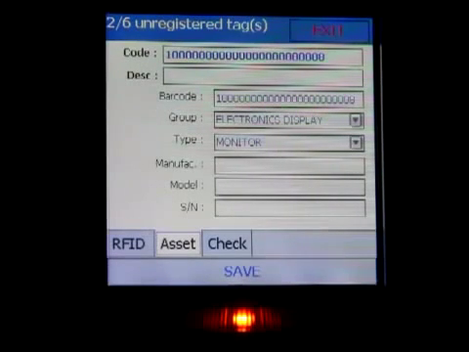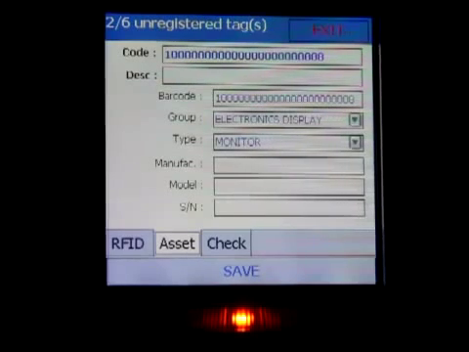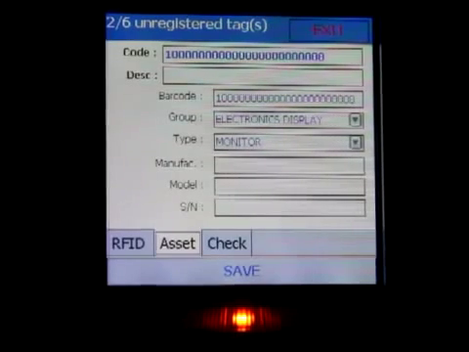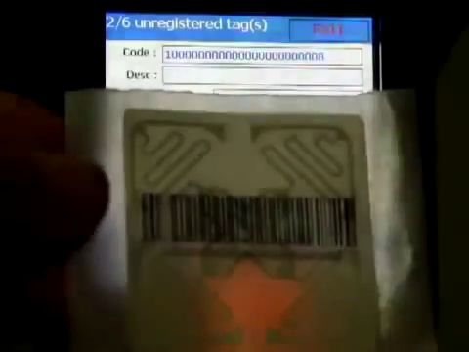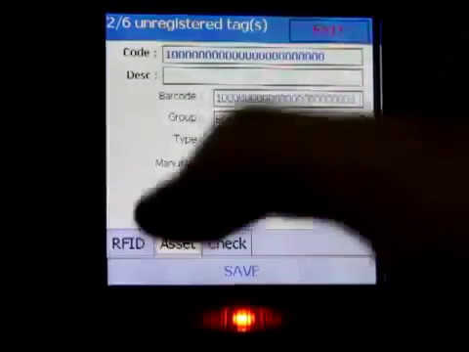Oh yeah, there's one more thing. You can actually use the barcode scanner instead of the RFID. So let's try the barcode scanner. This yellow button here, you can click it and you can scan it. So I'm just going to put this tag over the scanner.